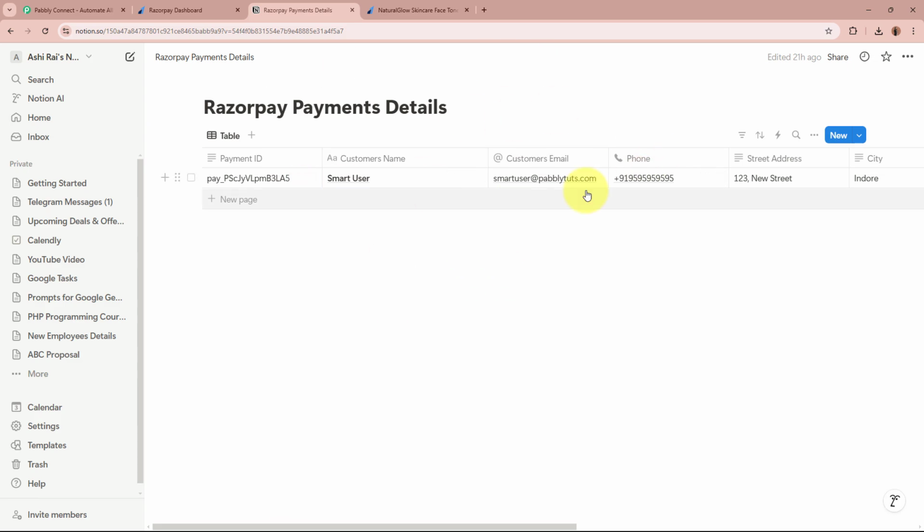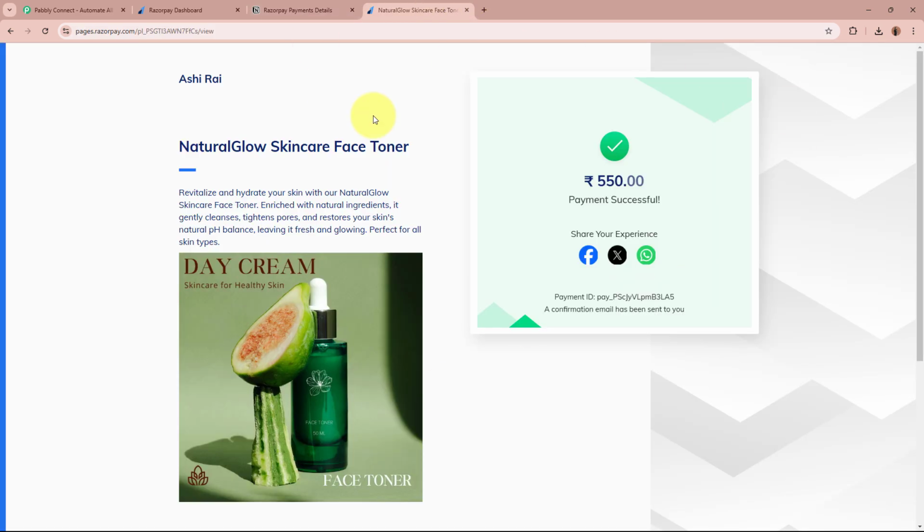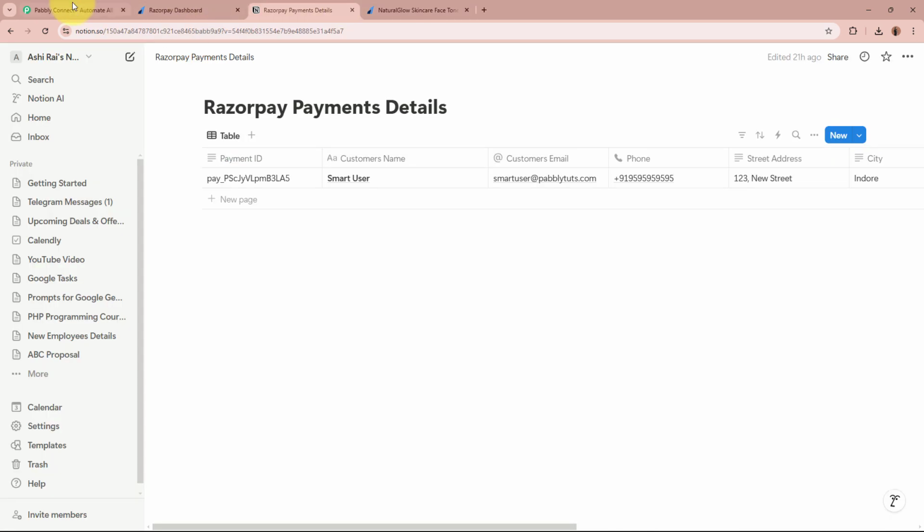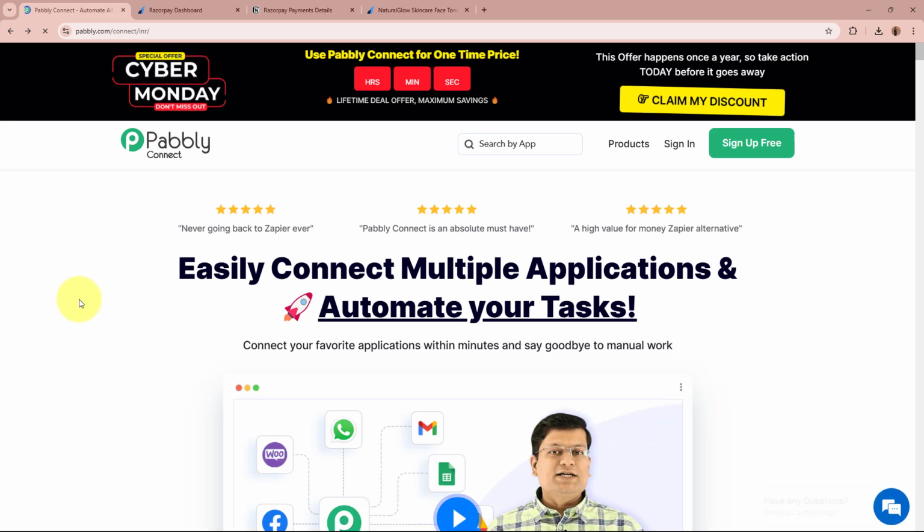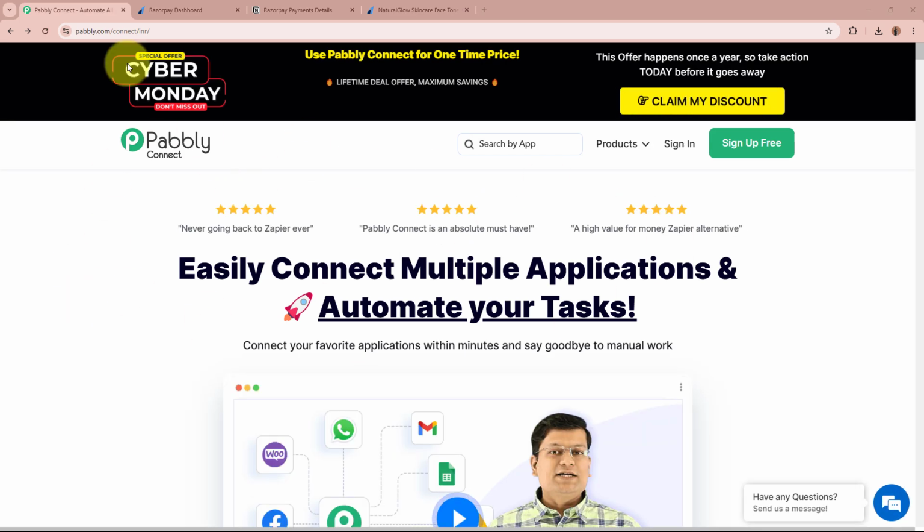Now creating these items manually after each new payment is done by the customer with the help of Razorpay is very time consuming and can lead to errors. So I've simply automated this entire process. I have created a connection between Razorpay and Notion with the help of Pabbly Connect. So on the screen, you can see the website of Pabbly Connect, that is pabbly.com/connect.